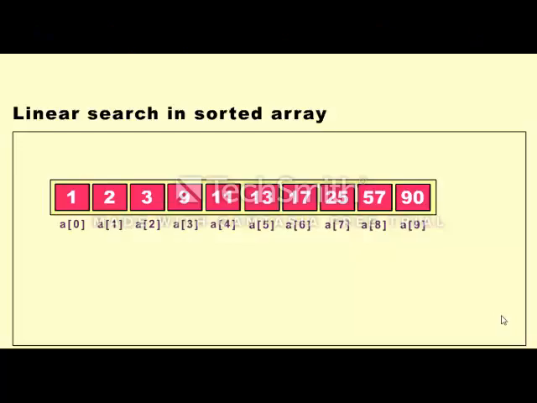Now we will see an animation which is adapted from the book Data Structures Through C. Here you can see that we have an array of 10 elements. These elements are in sorted order. It is not necessary in a linear search that all the elements should be sorted. We can use any type of array and we need only the key value that needs to be searched.